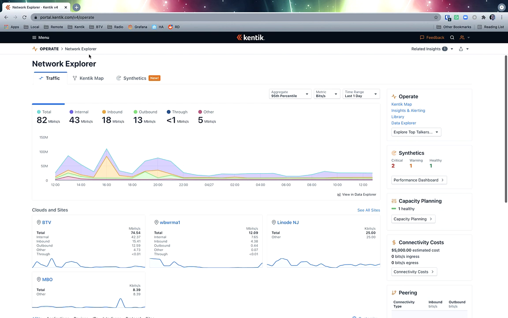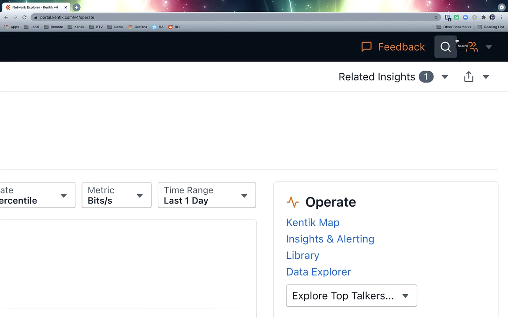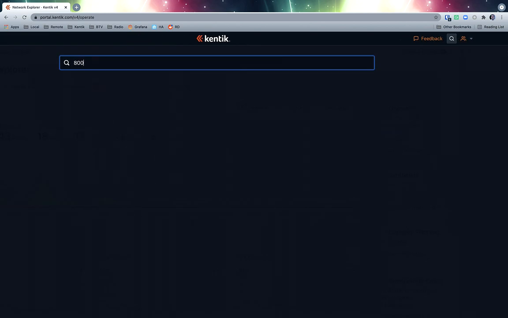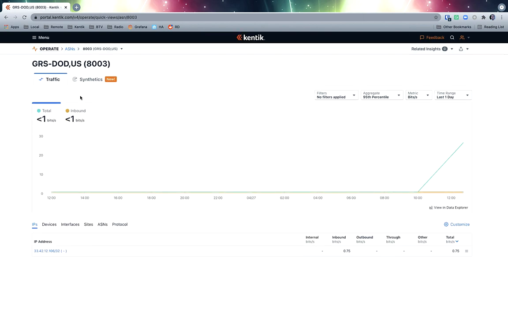The quickest way to determine if we are sending any traffic to AS8003 is to use the Kentik search feature. In the upper right-hand corner of the screen, we have the search icon. We simply click on that and type in 8003, which gives us all the results for autonomous system number 8003. Here we can see we do have some traffic. It's pretty minimal, less than a bit per second, but we can see there's been a recent spike in traffic.